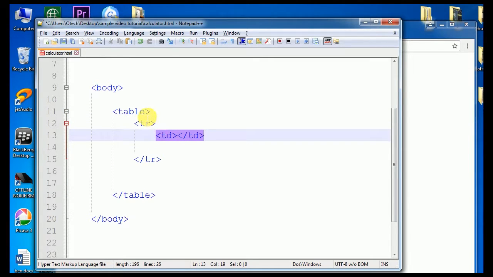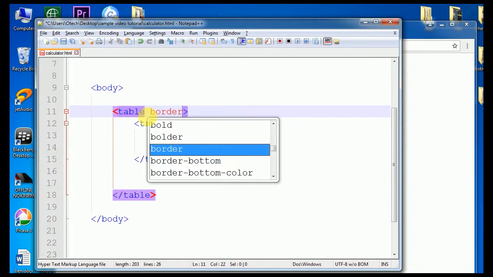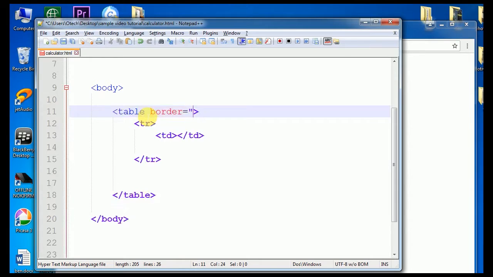Now I want this table to show, so I have to put it a border. Border is equals to 1. For the beginners, this border is known as an attribute. Border is one of the attributes we have in table tag. In our tutorial beginners level on web development, we are going to tell you a lot of things about attributes. Everything you need to know about HTML, CSS and JavaScript.